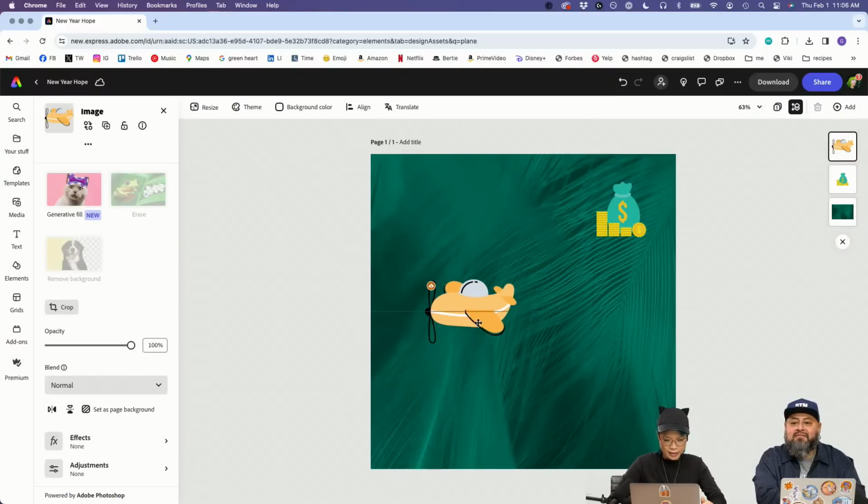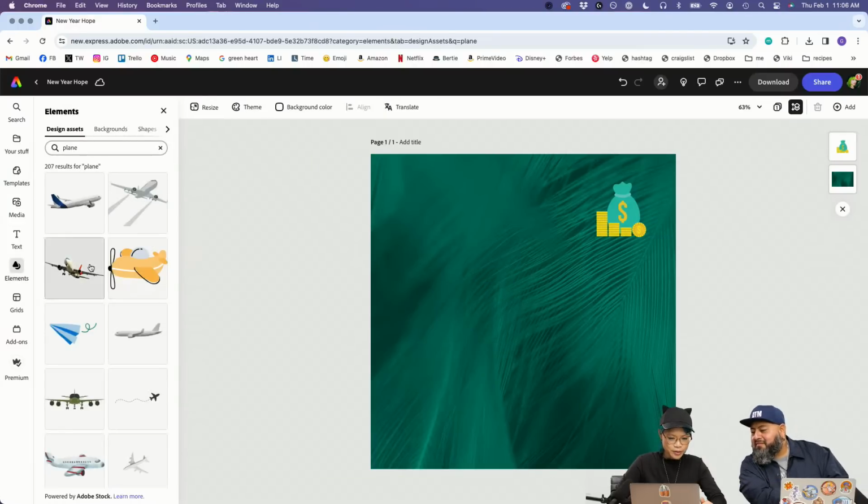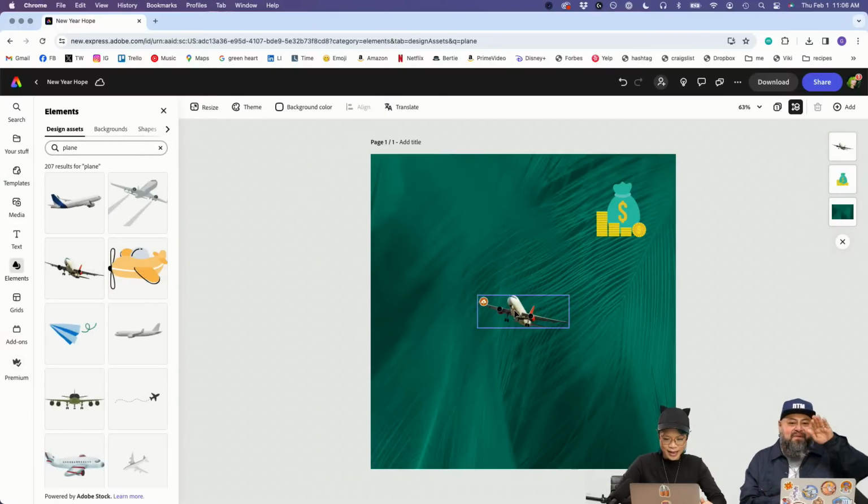That's the one on the right. Ooh, we're backwards. There we go. This one? That one. Yes. Because it's taking off.